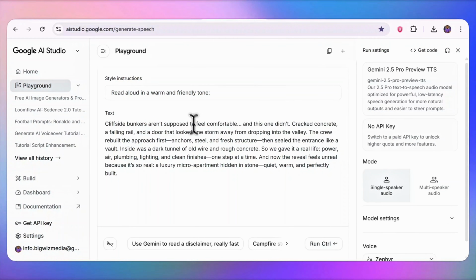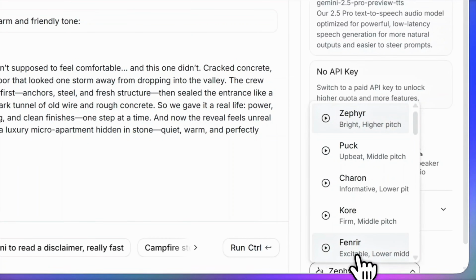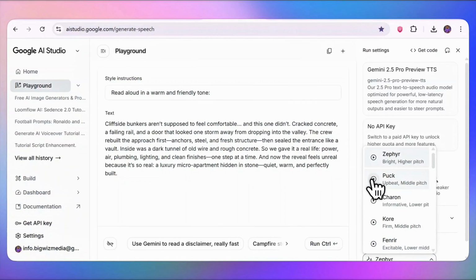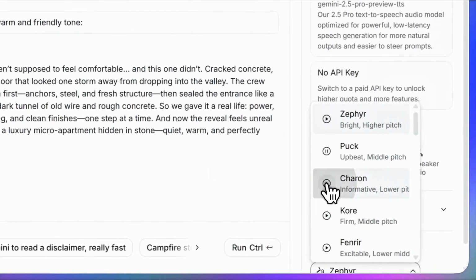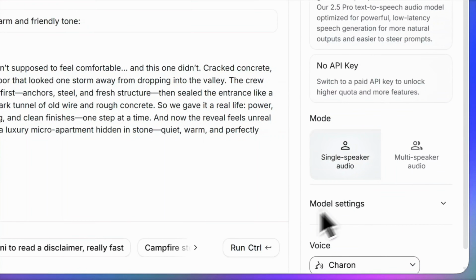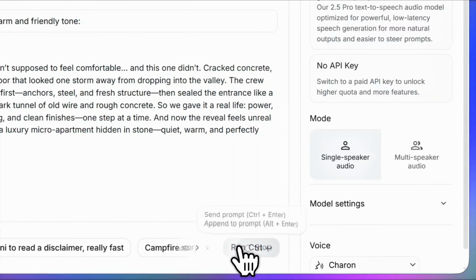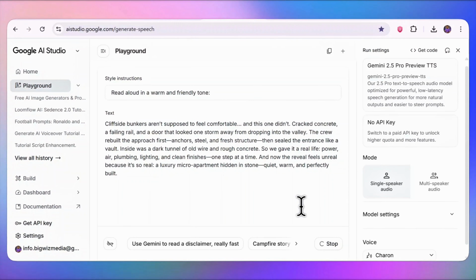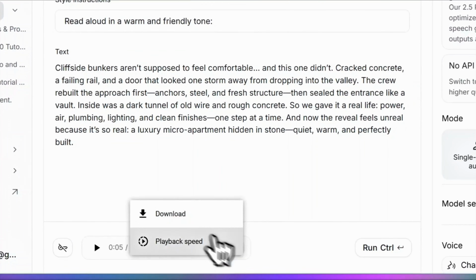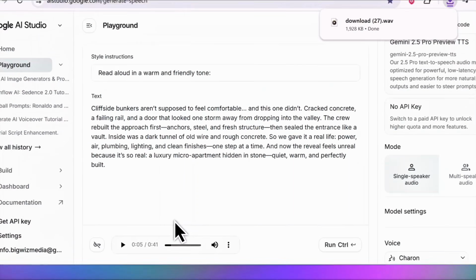From the settings, you can select the voice actor you prefer. You can preview the different voices before making your choice. Once you find a voice you like, select it and click Run to generate the audio. Let's wait a moment for it to process. Once the voiceover is done generating, simply download the audio file onto your device.